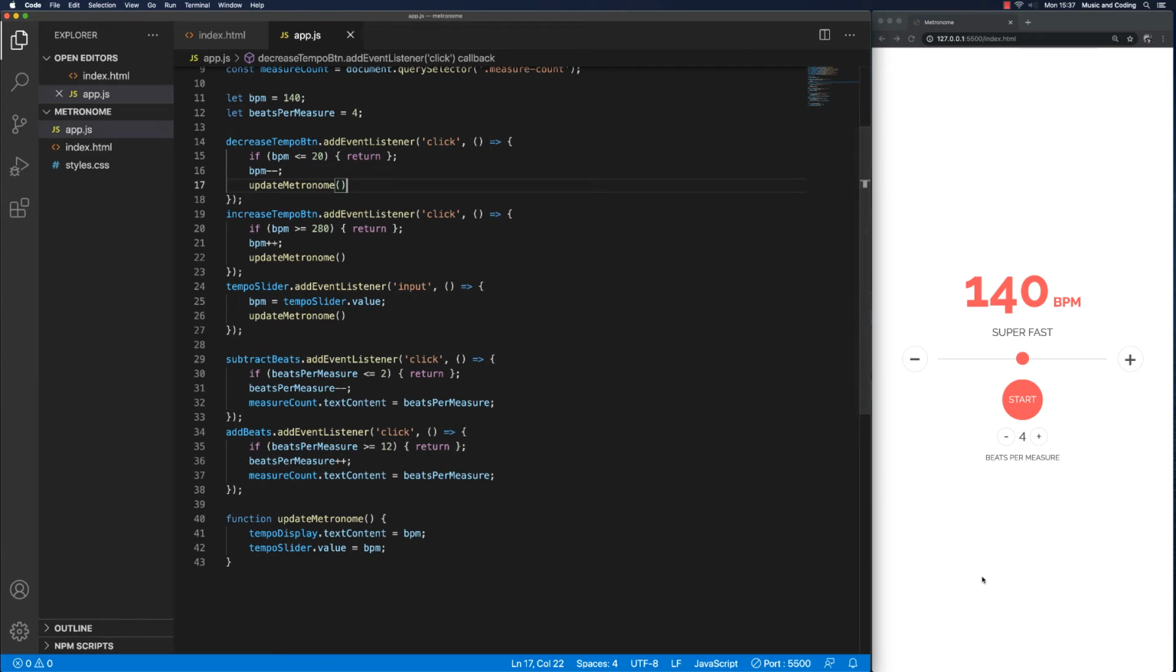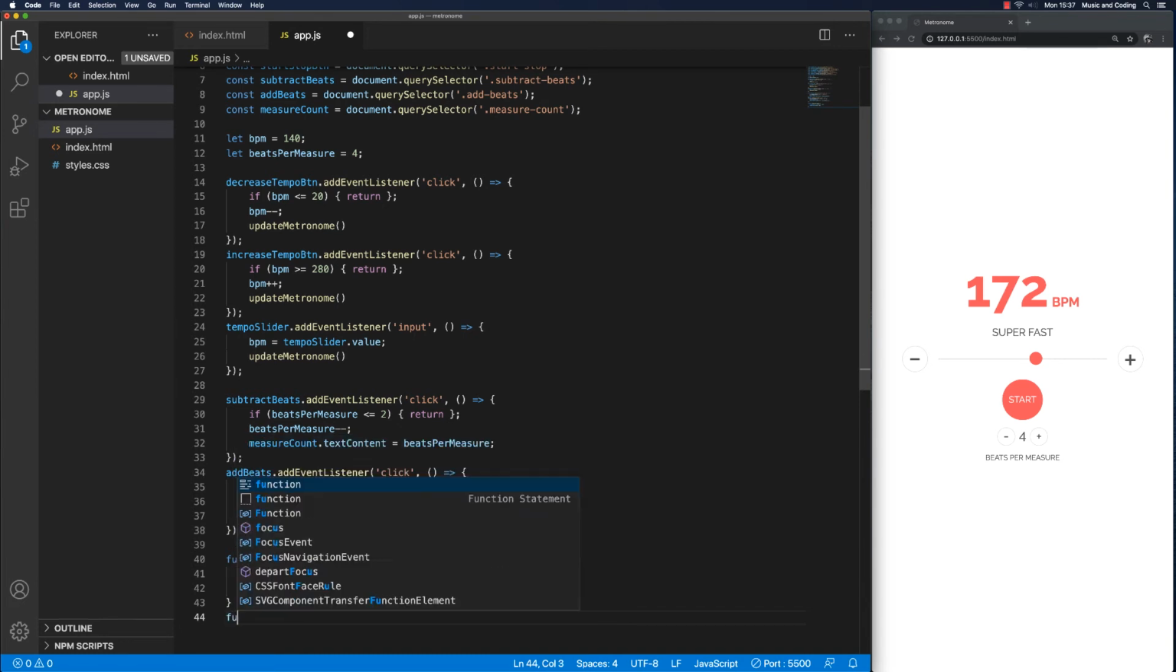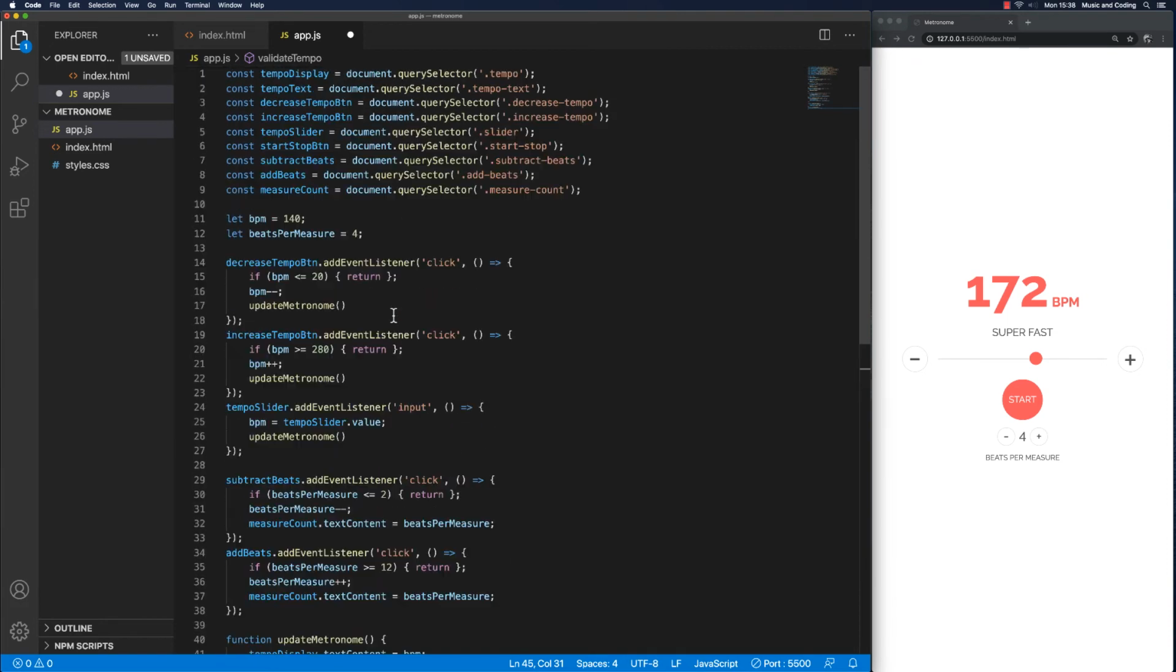So let's save that and see if it still works. So it does still work. Let's try to take it all the way down to 20, and this still works as well. And another thing that is a little bit irritating is that we test this everywhere. So we can have another function called maybe validate input, validate BPM, validate tempo. Yeah, let's call it validate tempo. So function validate tempo, and that's just gonna do the same thing here. So we're gonna say if tempo BPM is less than or equal to 20, and then we're gonna take this one as well.